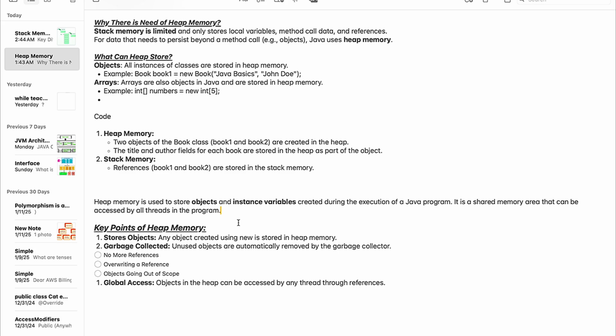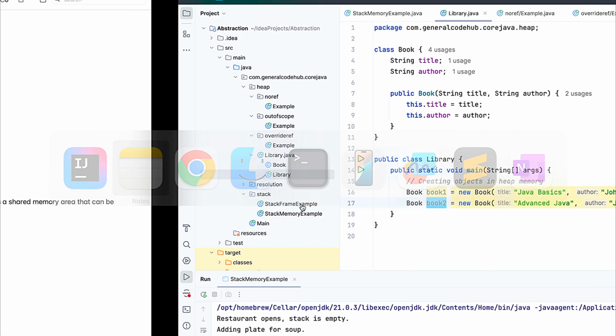So key points of heap memory. First is stored objects. Any object created using new is stored in heap memory. That one I have explained in this example.